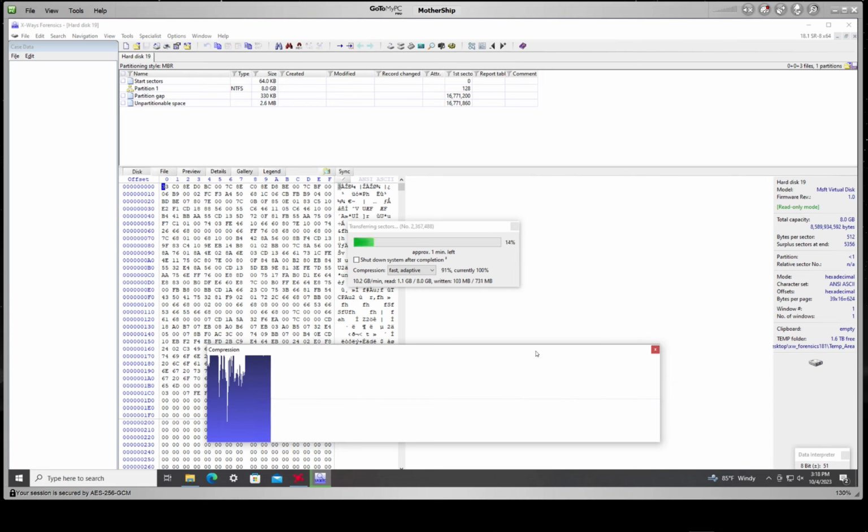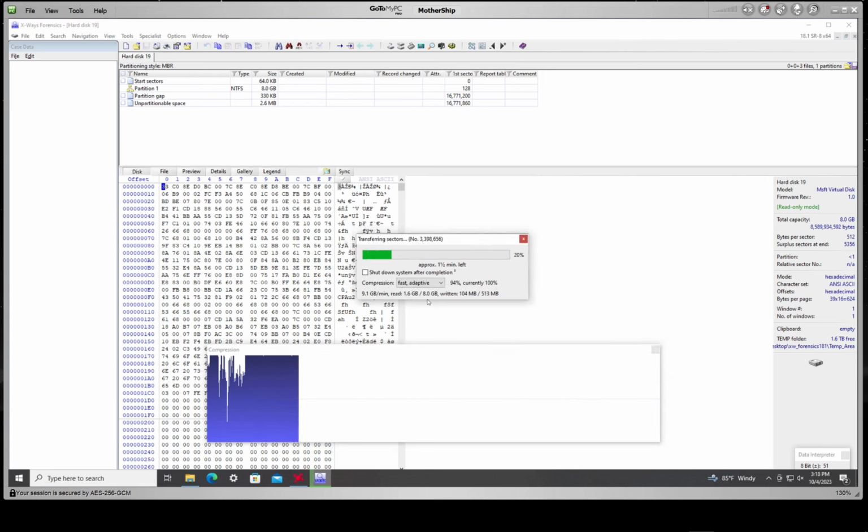Gives a time estimate. Usually it depends, it's not always that accurate. You can see the data being read and then what's written for the image. You can change the compression during the imaging process, which is nice, but it'll only change it for the future imaging, not anything it's already done.